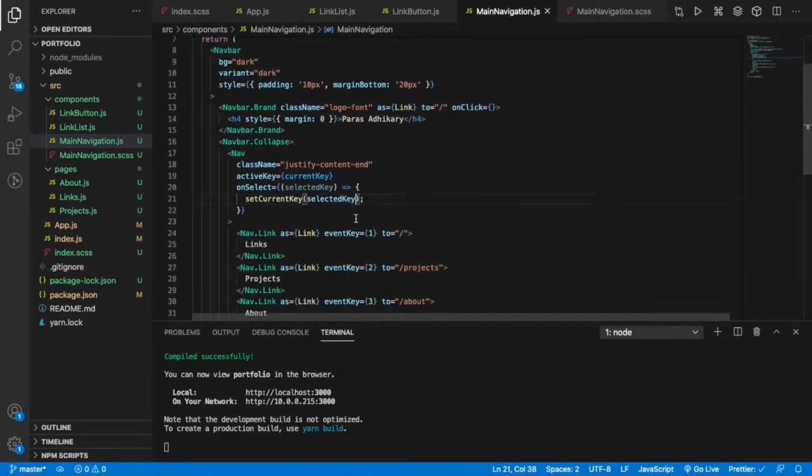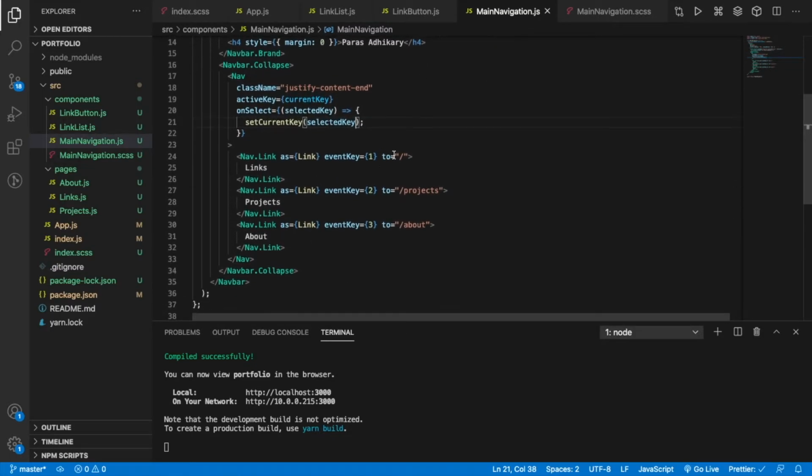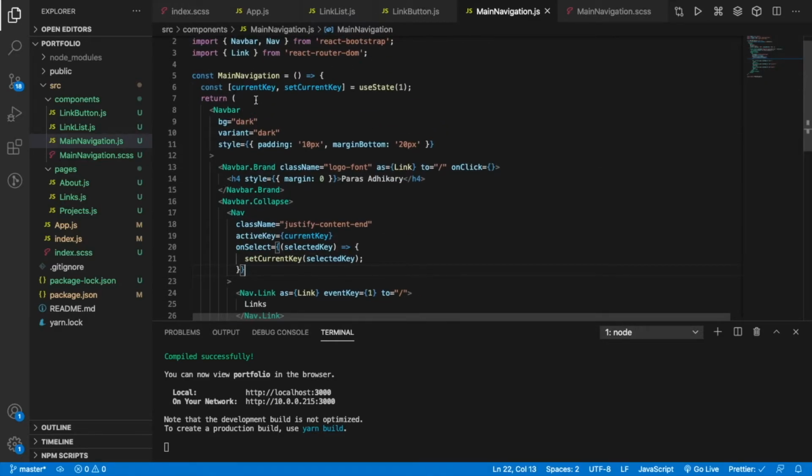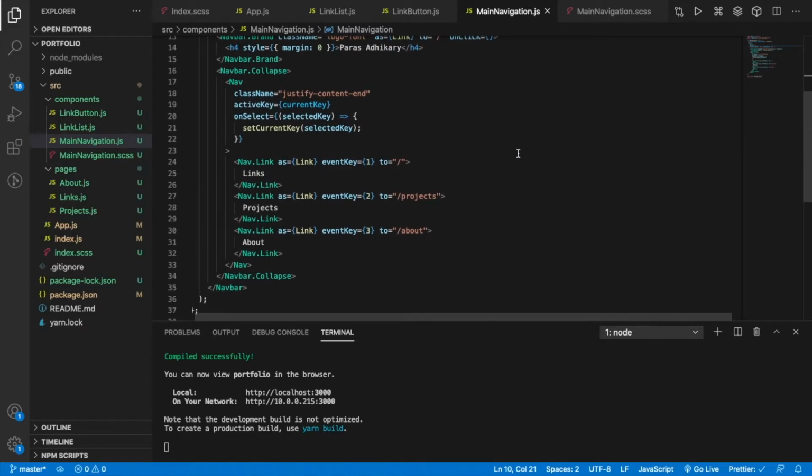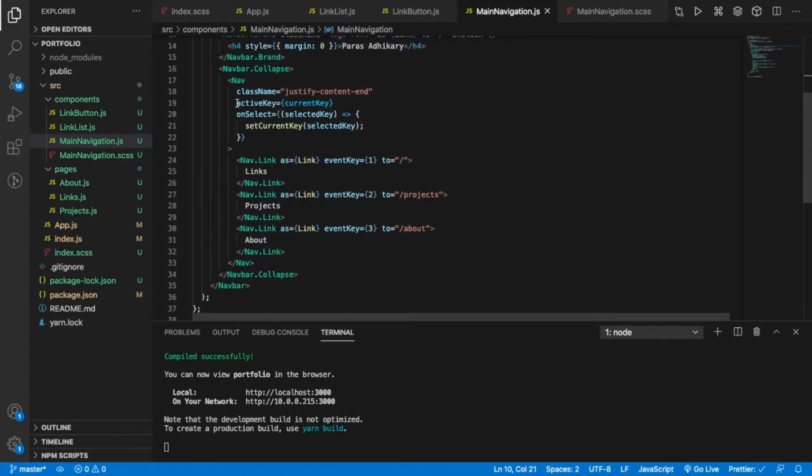So again, what is selected key? Selected key is the key that we're going to be passing right here. So it's going to be whatever event key is getting through, and that is going to be passed as the selected key. And selected key is going to go to our function called set current key, and it's going to set our current key right here. And so again, current key is going to be handling what is our active key. So again, active key is going to handle which one is highlighted at that time.